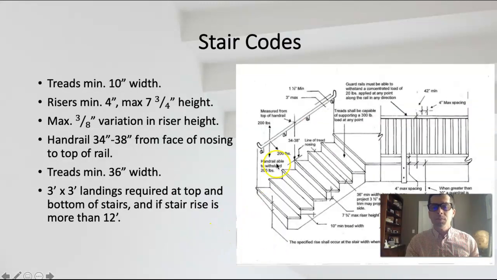All right, let's talk about some codes. This might be a little dry, but these are things that we need to remember when we're building a set of stairs. These are for California. Okay, different states have different codes governing riser heights and tread depths and stuff like that. And then there's also a difference in commercial and residential. So I'll try and address commercial stair codes versus residential stair codes.